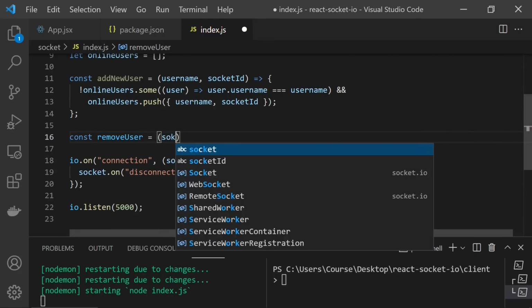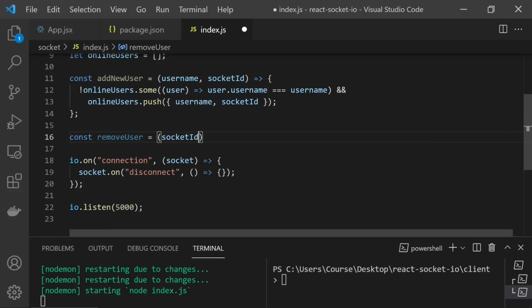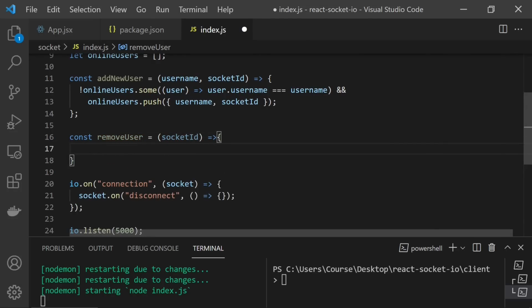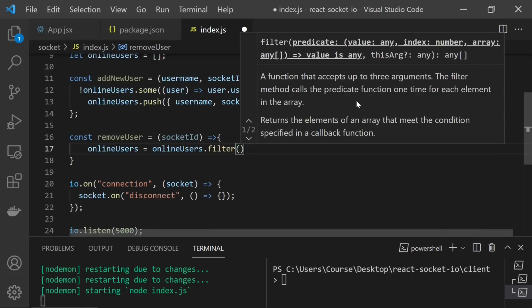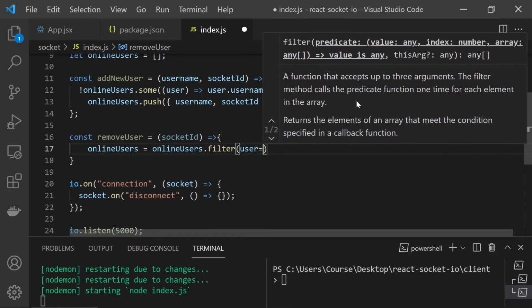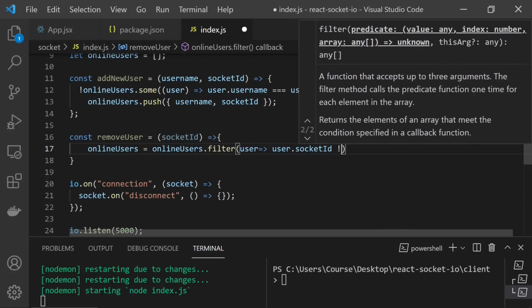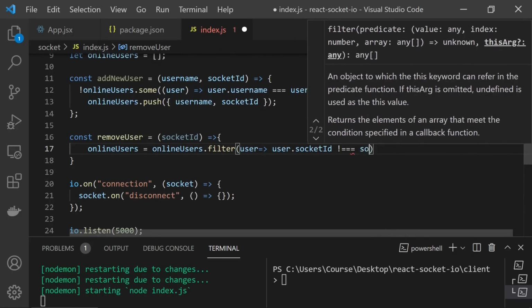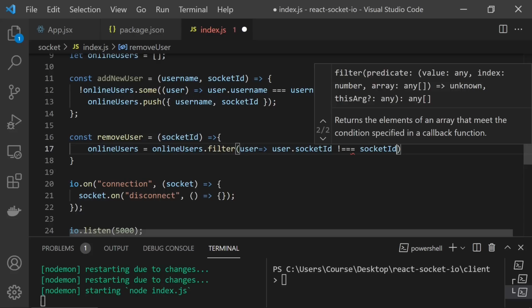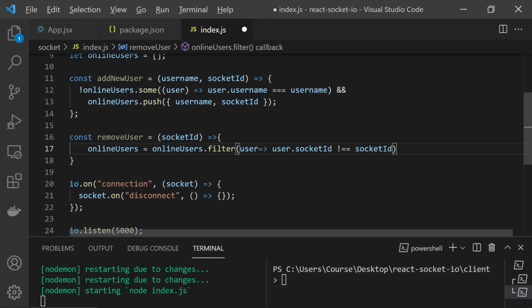And we can just take socket ID, and we can just filter our array. I will say online user equals online user dot filter, and I'm gonna filter this user: if user dot socket ID is not equal to our socket ID here. Double like that.